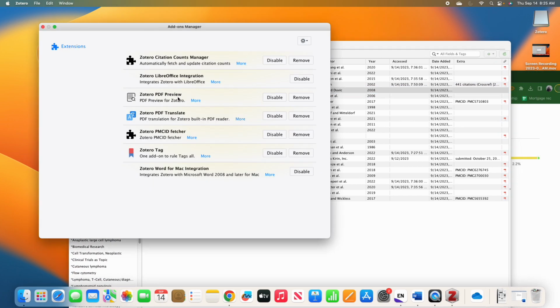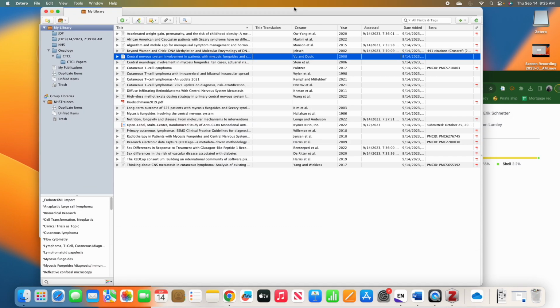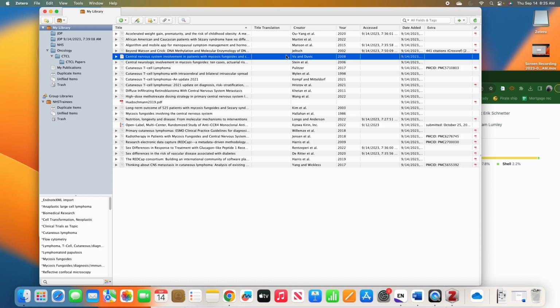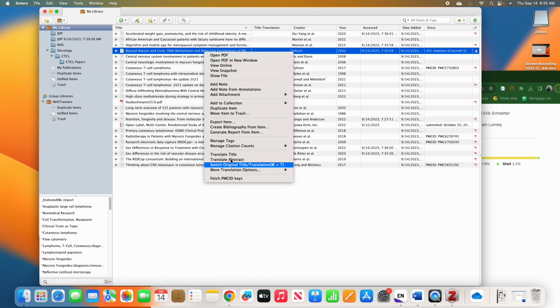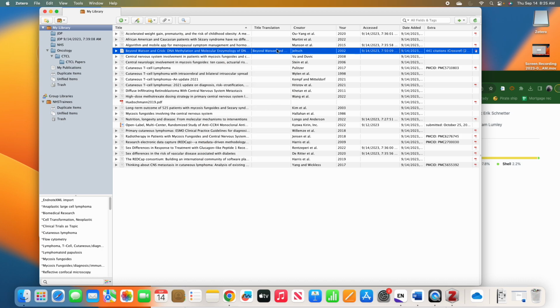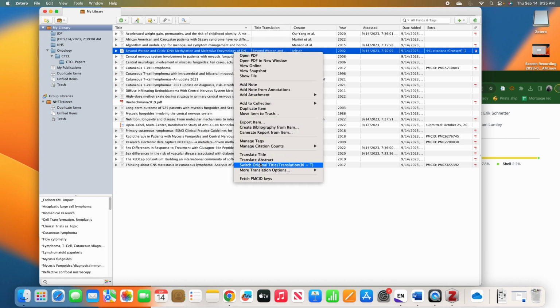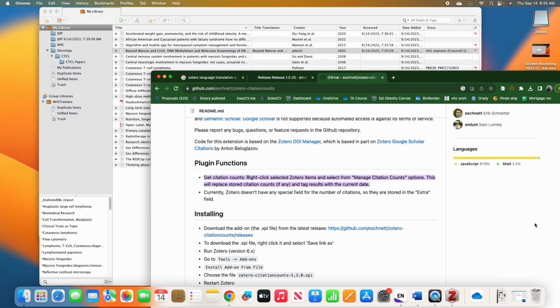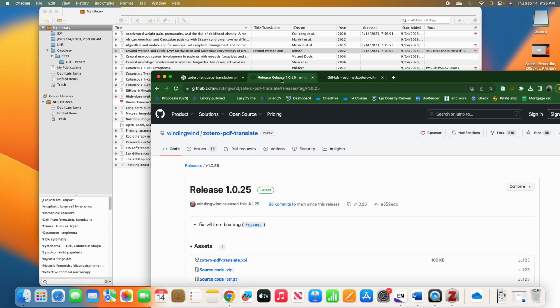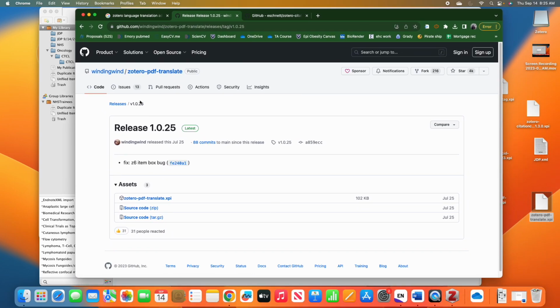Okay, we did that one. I showed you the PDF preview, PMC. I'm going to show you this tag one here in a second. The translate one, I don't speak any other languages than English, so you guys might have to play around with this, but let's see. Translate title. I think that we're going to have to go to the GitHub page to see how this really works.